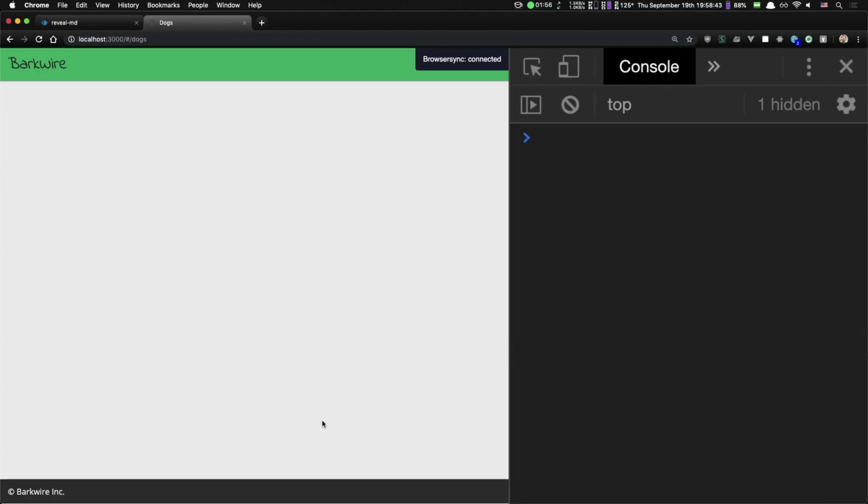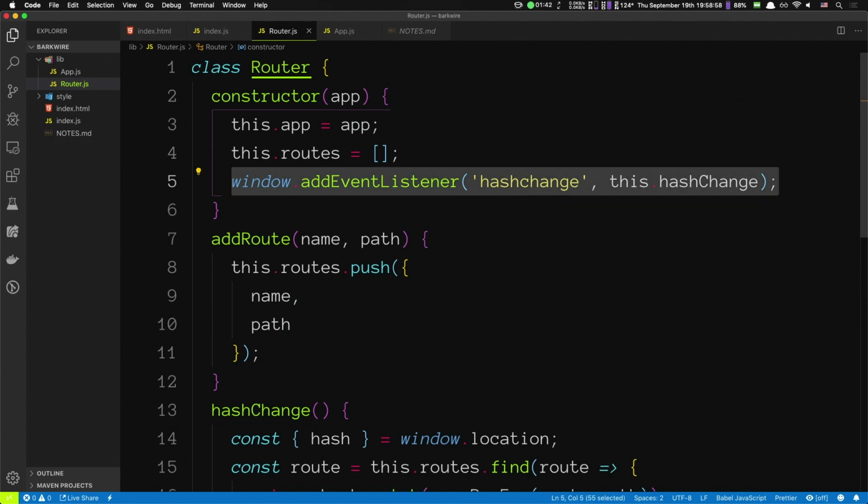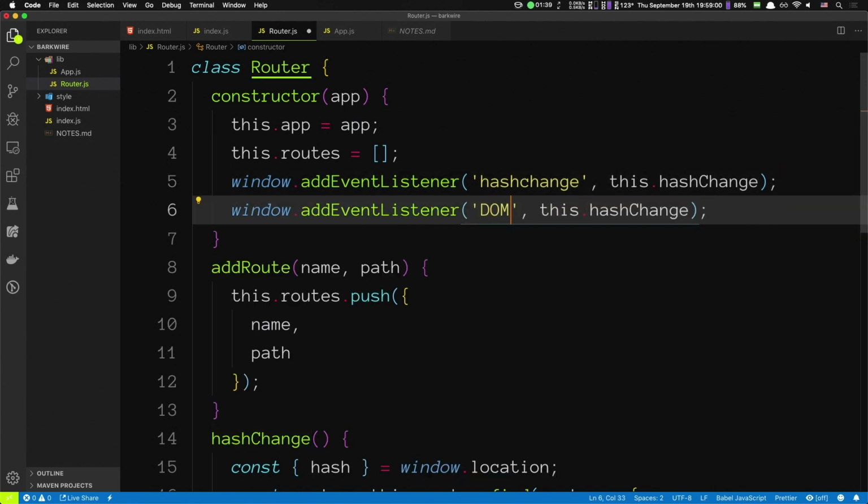Okay, so nothing happens because the URL has to actually change, but one thing we can do is tap into DOMContentLoaded. So the moment the DOM is ready, let's go ahead and call hashChange to do something based on the current URL. So we can basically do the same thing, but we'll just do it for DOMContentLoaded. So now when the page loads, it'll attempt to load a component.